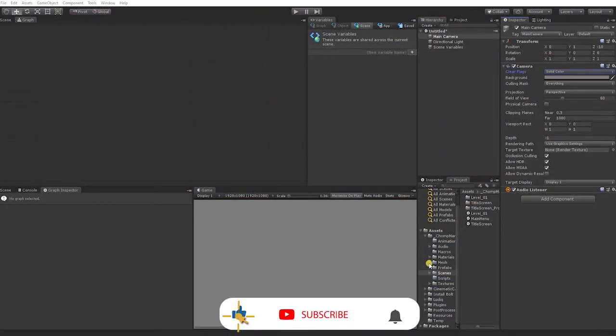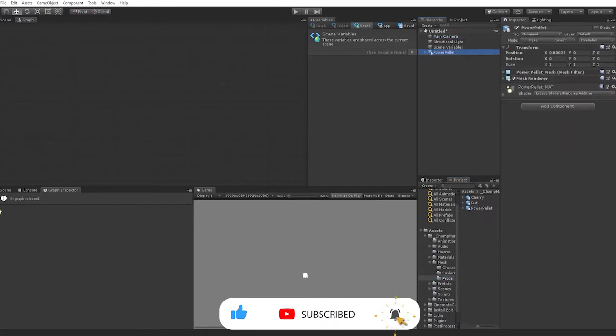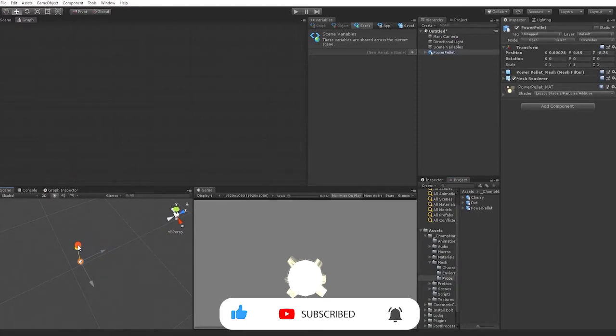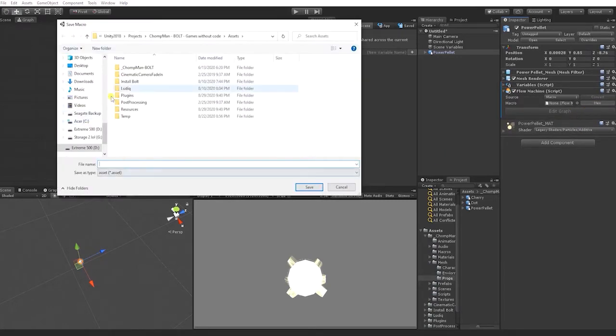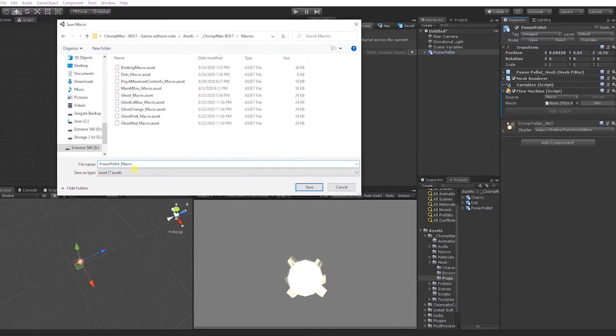So we'll begin by getting our power pellet mesh, which is under our mesh folders in our props. We'll start by adding a flow machine component to our power pellet. Within our flow machine, we're going to create a new macro, save that in our macros folder, and call it power pellet macro.